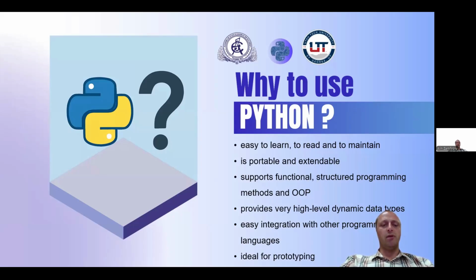It's portable because we will have that code, and if we have it on another machine, no matter which operating system, if we have that interpreter, our code can be interpreted and run. So that's why our applications will be very portable, let's say. Also, it supports structured programming methods and object-oriented programming, exactly like I said before. So that's why it will be a very good programming language for everybody. It provides very high level dynamic data types.